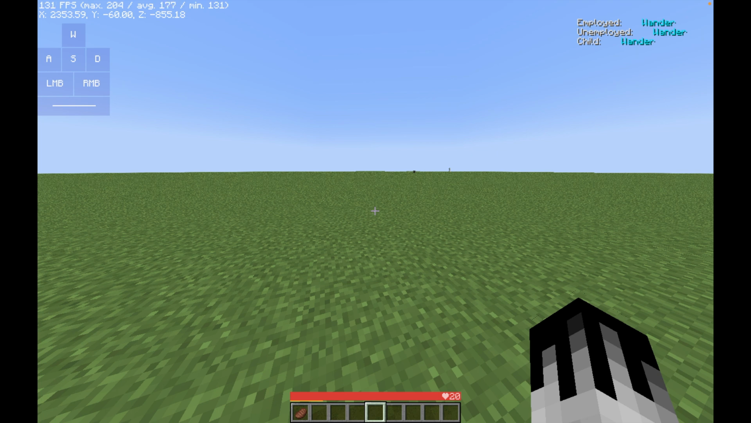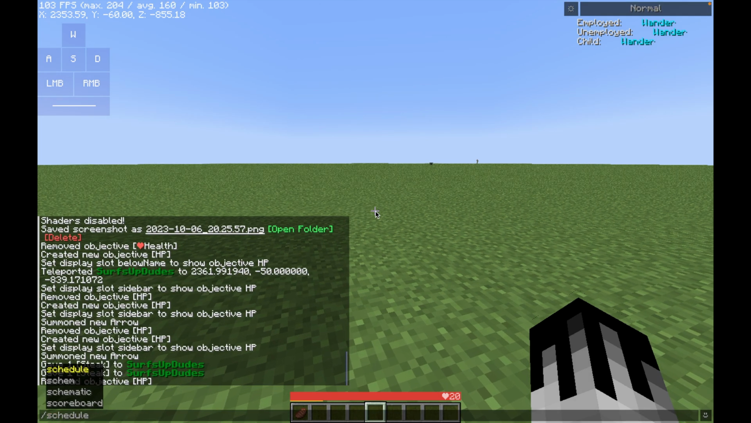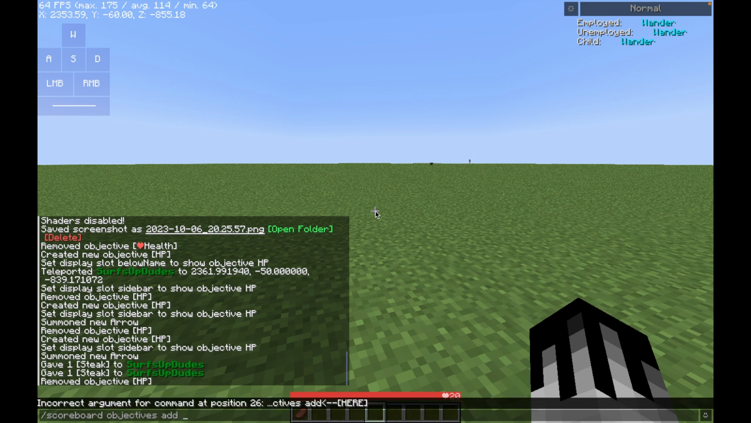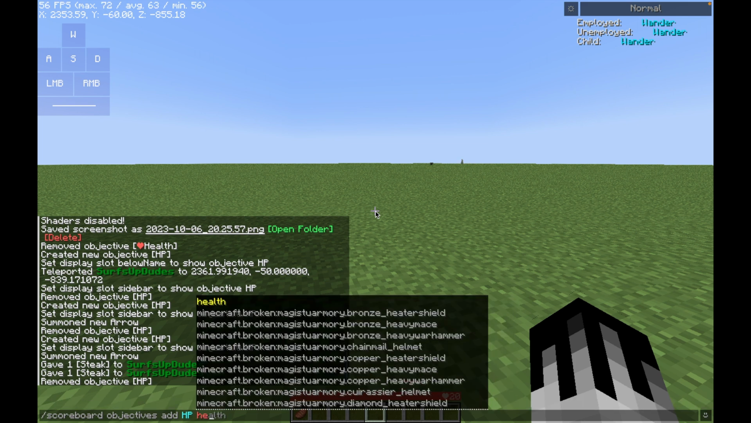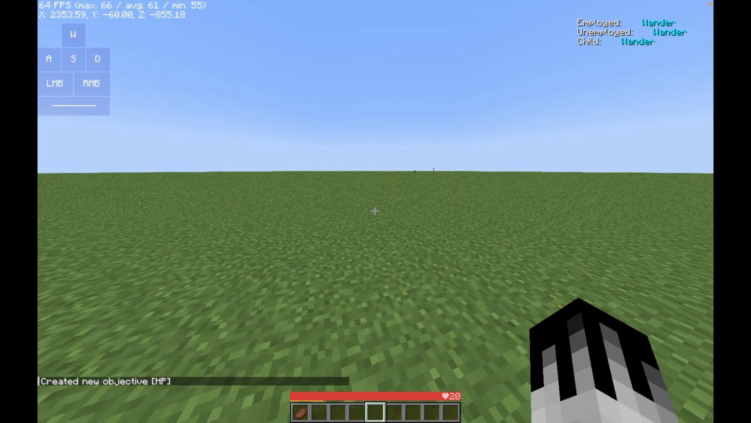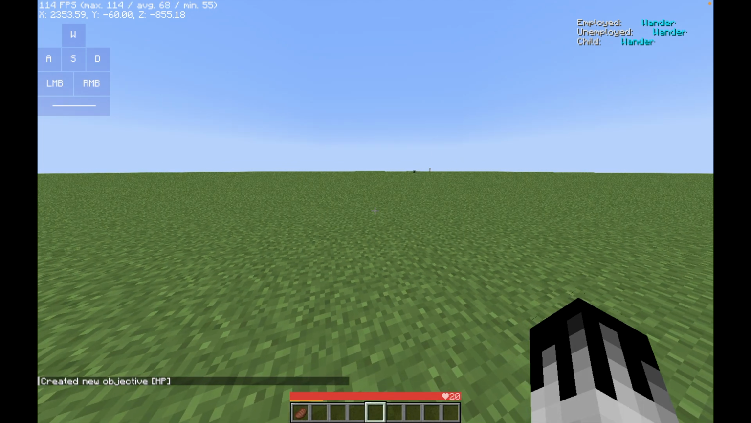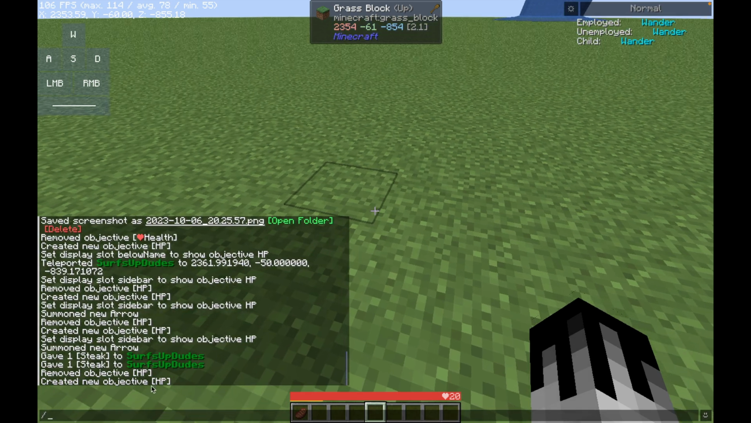So first, we obviously have to do /scoreboard objectives add, and now the name of the scoreboard. It's going to be displaying the name as a title on the sidebar. So for me, I'm going to be doing HP, and the value is going to be health. Enter. Now, it created a new objective called HP right here.